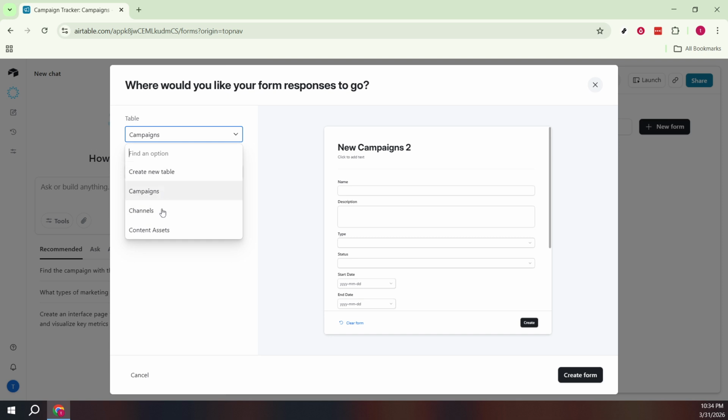Give your form a clear name. A descriptive title helps collaborators recognize what it's for and makes it easier to manage multiple forms later. Then create the form to open the builder.